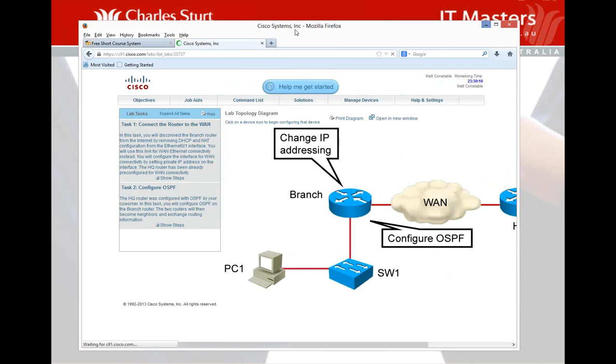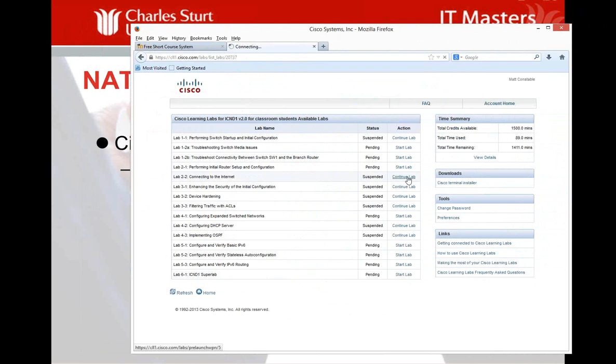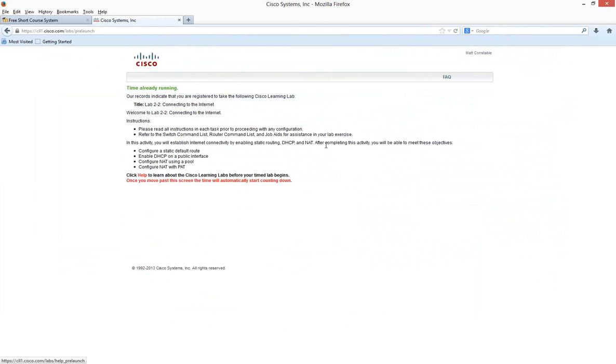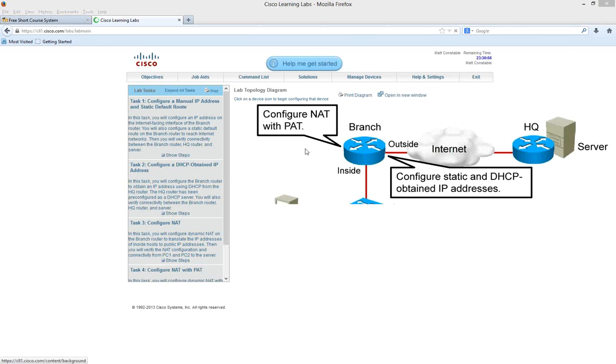Let's have a look at our NAT lab and it'll all start to come together a bit more. So lab 2.2, connecting to the internet. Okay, let's have a look. What we might actually do is step through this lab so you can see exactly how the labs work and the benefit of them, because it's basically what we've been talking about anyway.